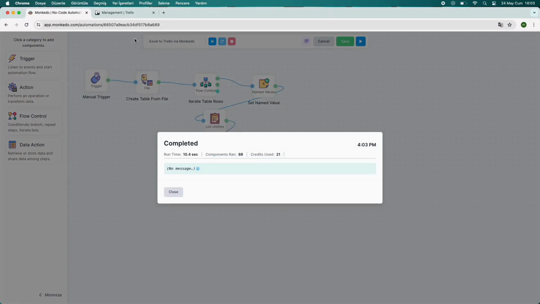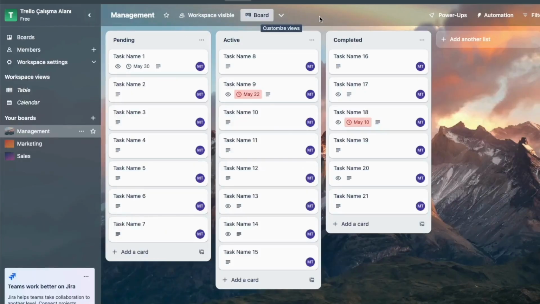Here we go, the automation completed. When I switch to the Trello page, I can see that the tasks have been transferred from Excel to Trello.